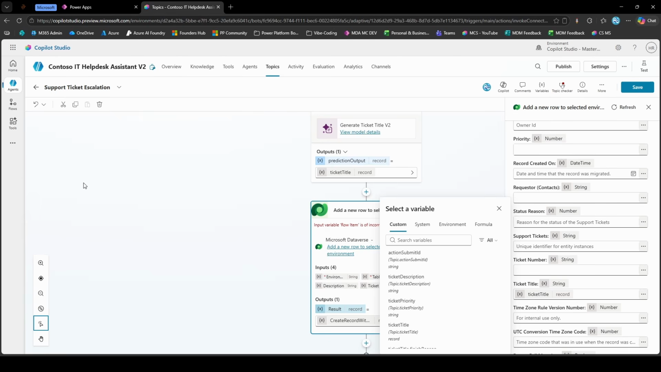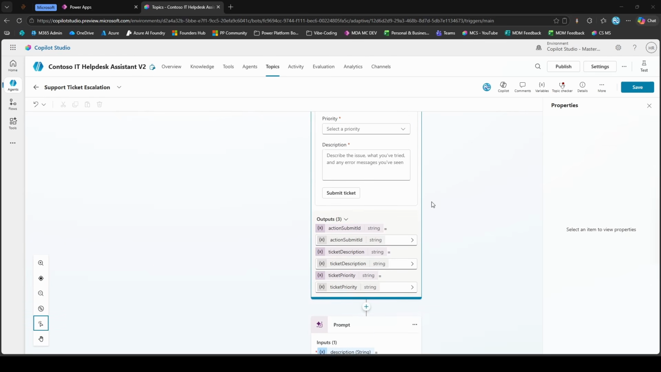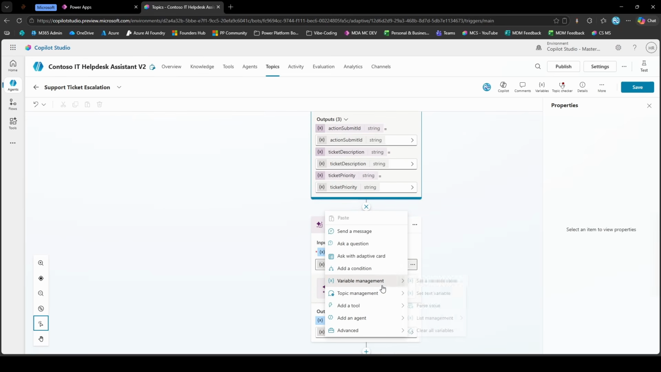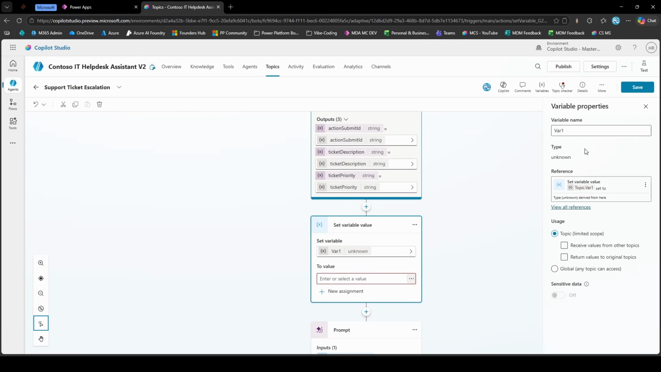So the way that we fix this is we create a new variable, and then we have a mapping formula to take the string and map it to the choice value within Dataverse. So if we cross out of here, click this, the first thing I want you to do is create a new variable just under here. Click on this node, scroll down, set variable value, click on select the variable, create a new variable, click on here, and we're just going to call this priority mapping.